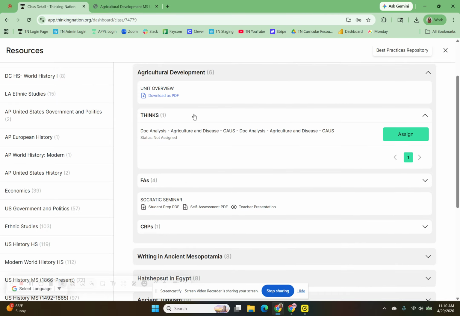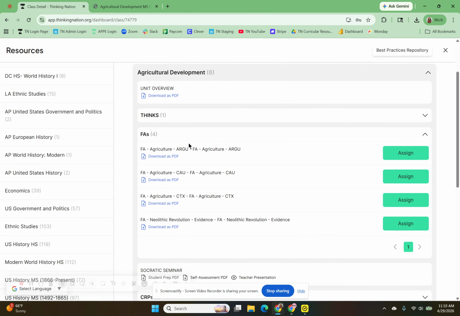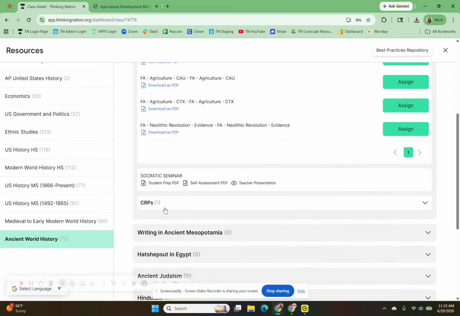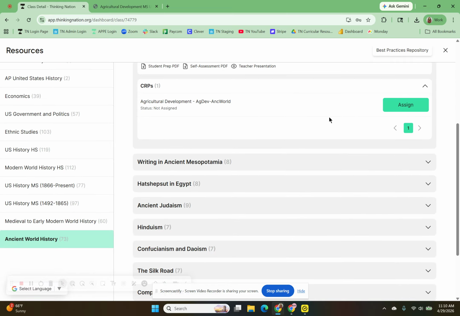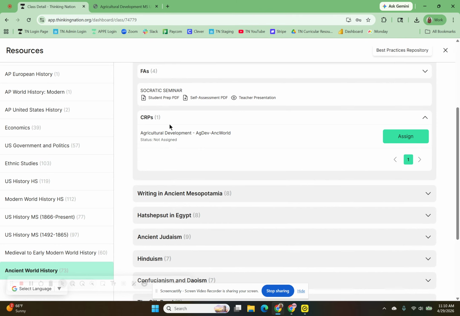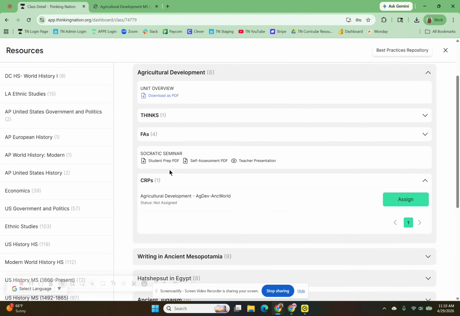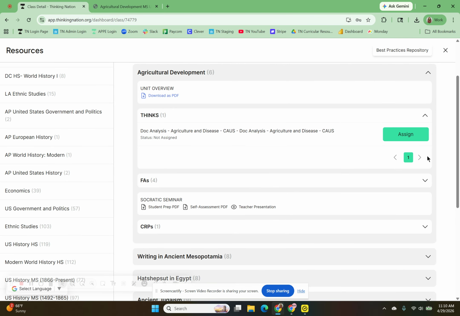So THINKS is short form writing, document analysis. FAs are formative assessments, and then the CRP is the curated research paper, where your students will be writing an essay and turning that in. So let's look at how to actually assign these things. I'm going to show you a brief version of all 3 of them.